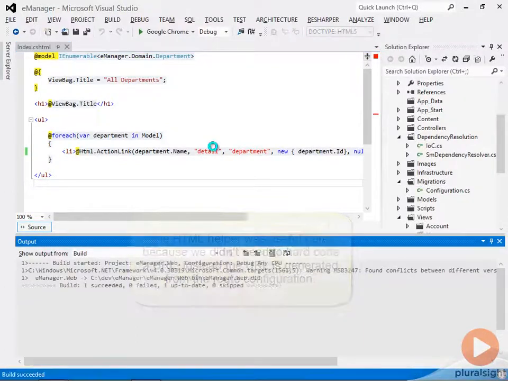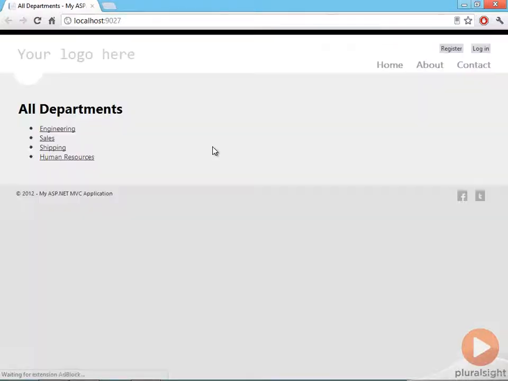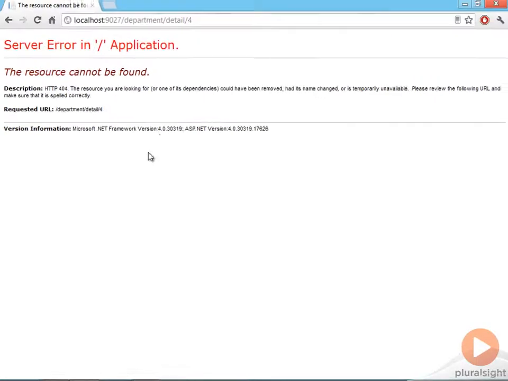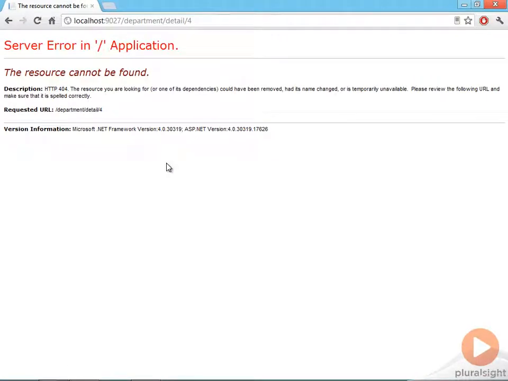And hit Control F5 to actually run the application just to see if we got some links out here. We should know by now that if I click on a link, it's going to throw an error because we do not have a department controller here yet. But I can see the link. I can see in Chrome status bar that it points to /department/detail/1. The human resources department is /4. All of this looks correct. I just now need something that will respond to this particular request.